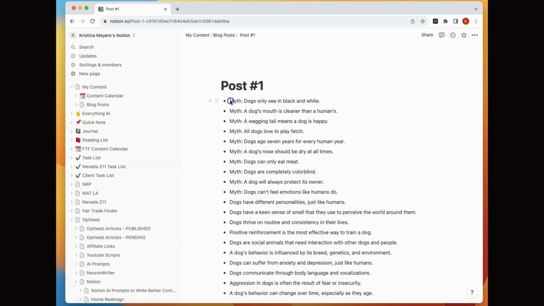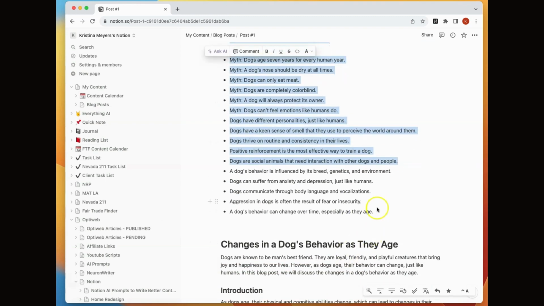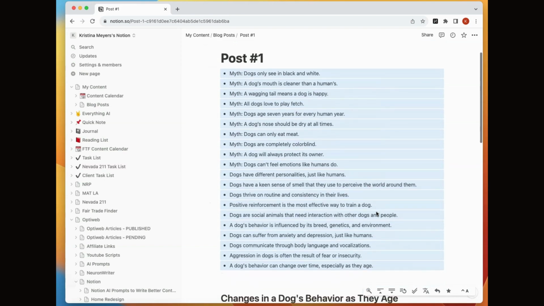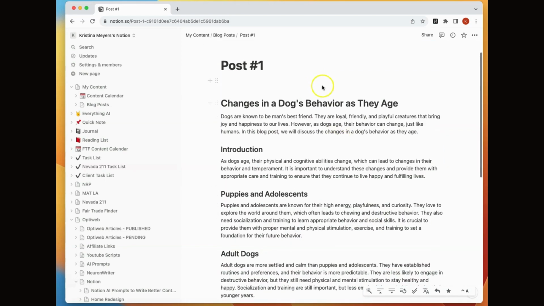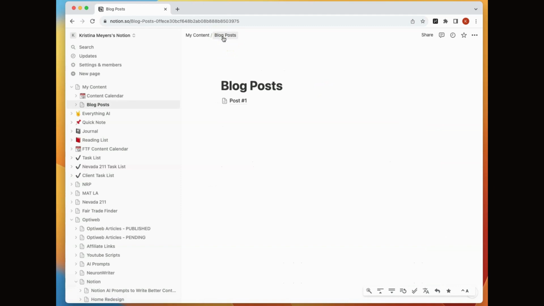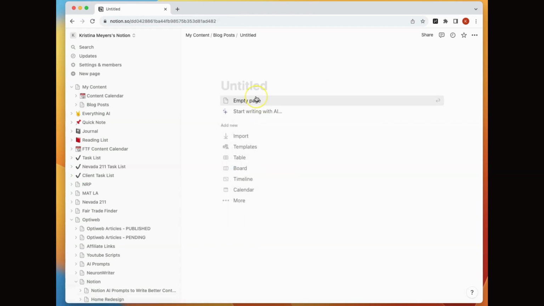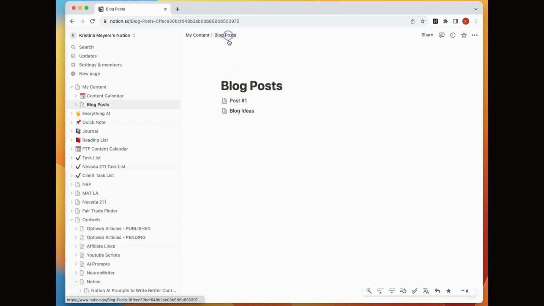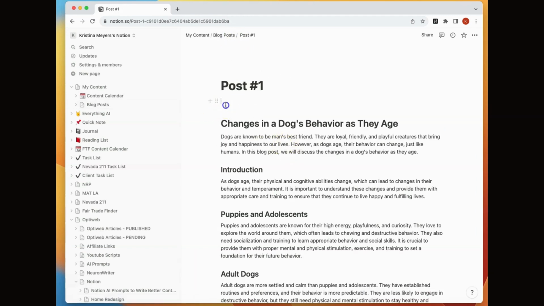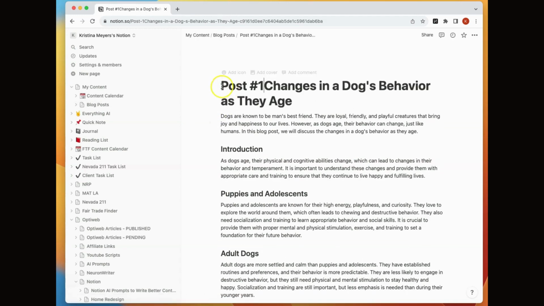And I'm going to take the myths out of here and save them somewhere else because I can write more content around these different myths. So I'm going to cut them out of here, go into my blog post folder, and create a new page called Blog Ideas, and just save all those myths here for later. So go back into my post because I just want to have the information about this specific blog here.